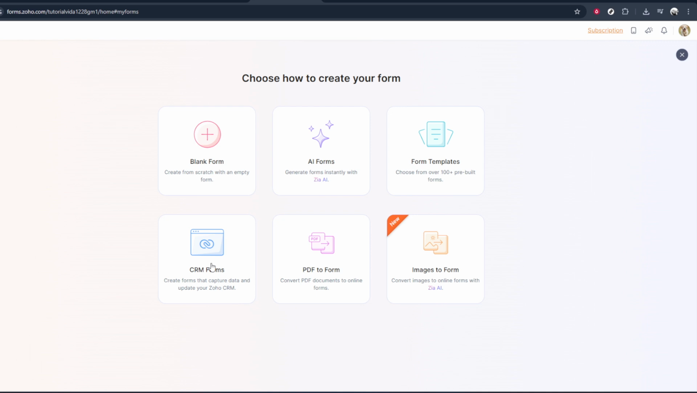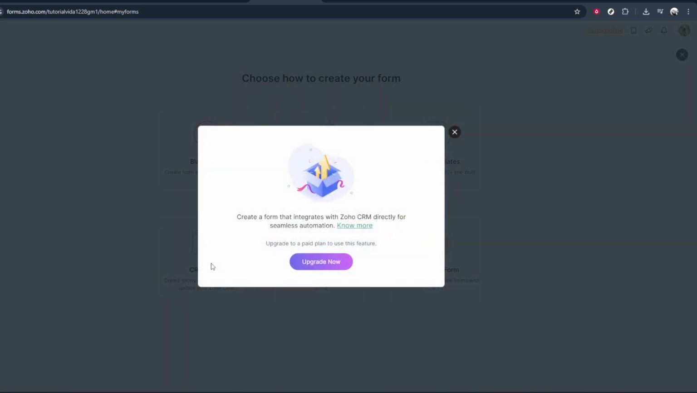This tells Zoho Forms you want to start building something from scratch or from a template. Even if you're completely new to the platform, don't worry, the interface is designed to guide you step by step. After clicking New Form, Zoho will show you a few different options for the type of form you want to create. This is where you'll choose the option specifically labeled CRM Forms. Click on CRM Forms. Choosing this ensures that the form you're building is already geared toward connecting with your CRM.